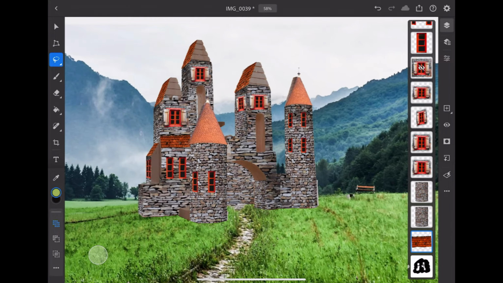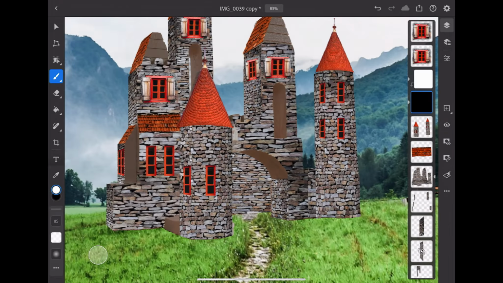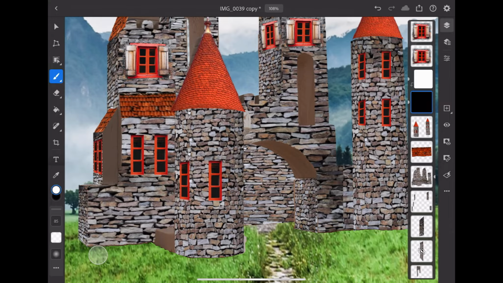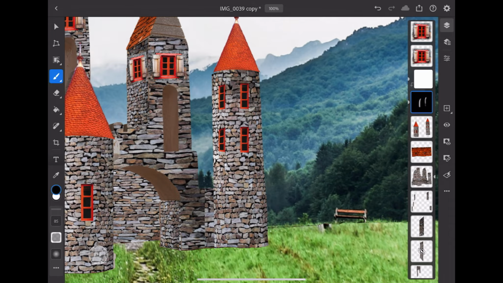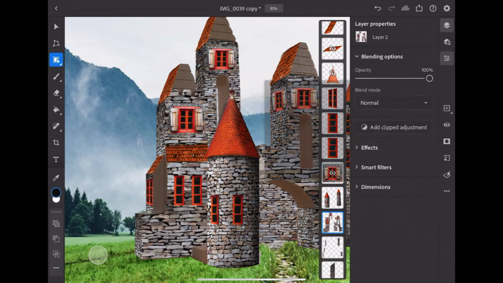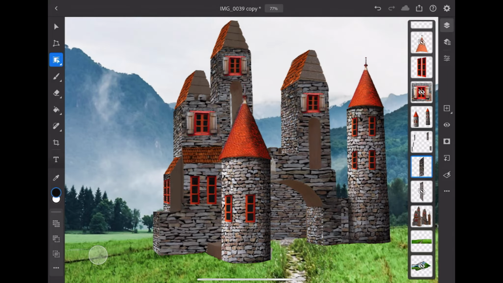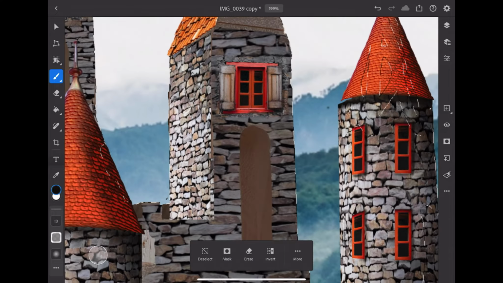Everything looks really flat and fake and weird right now, but I'm about to fix that with lighting. I'm gonna start with the front towers here. I'm thinking we'll have some light streaming in from the left side of the photo, so I'm gonna lighten the left side of this tower and darken the right side of the tower, and do that to both towers. Now they're looking way more three-dimensional. I'm just gonna repeat that process over the rest of the castle. Wow, already looking way better.